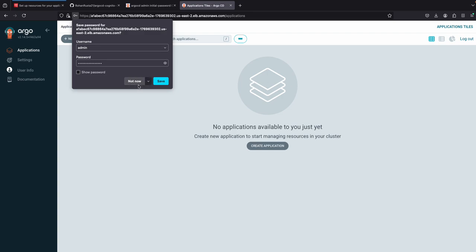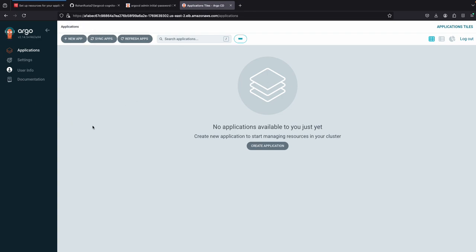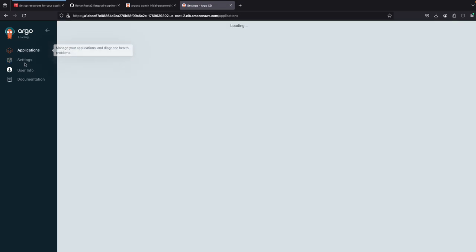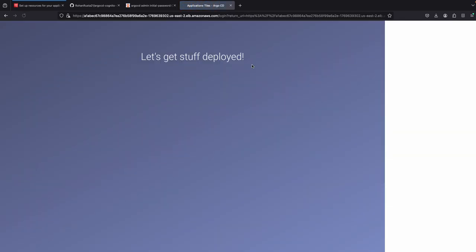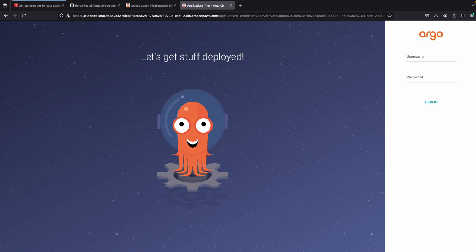Fine. So yeah, this is the application or login page. You can see the dashboard. So yeah, using this now we are able to access our ArgoCD, but our main intention is to use a Cognito user pool, so that we will be storing our user profiles or our user data, and those users can only access this ArgoCD.